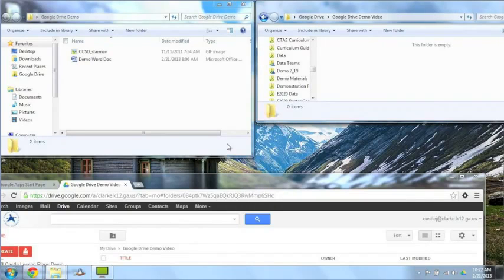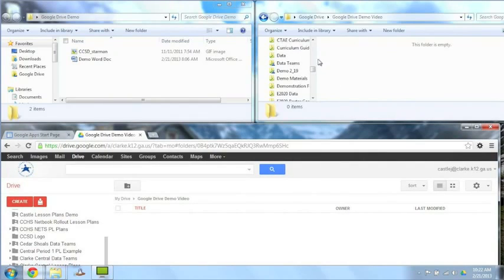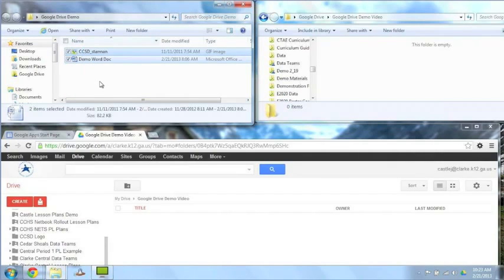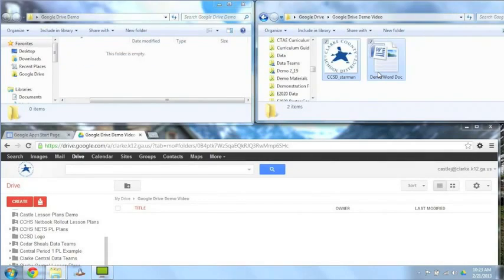All right, so what we have here, right here at the top right, that's the Google Drive demo video folder that I created for this demonstration inside my Google Drive. These are the files that I want to upload to my Google Drive. And then this is the Google Drive on the web, which is just the other way of accessing Google Drive. Okay? So I want to take these two files, and I'm just going to select both files by clicking and dragging over them. And I'm going to drag them over here into this folder inside my Google Drive.